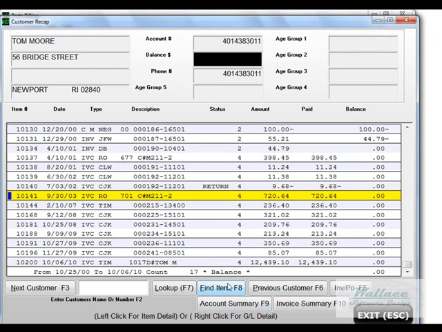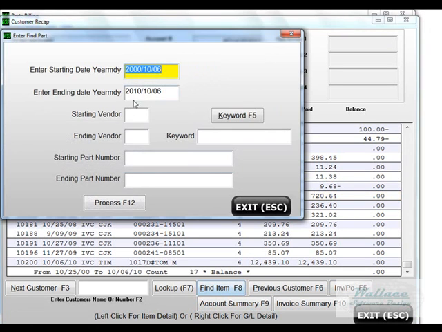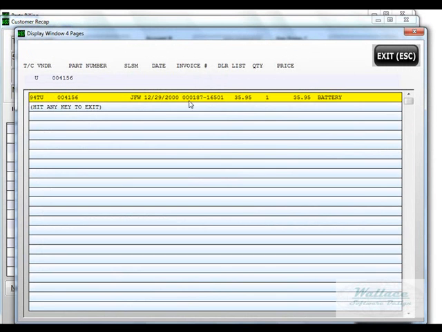Secondly, maybe I want to find something. Maybe the customer says to me, I bought a battery. I think it's still under warranty. Well, let's just click this button that says Find Item. Now I could type in a vendor and a part number, and it'll search his whole history looking for that particular vendor and part number. It's much easier just to use keyword. I'm just going to type in BATT. That's all I really need to do. Yes, you did buy a battery from us. Unfortunately, it was back in 2000. We charged you $35 for it.